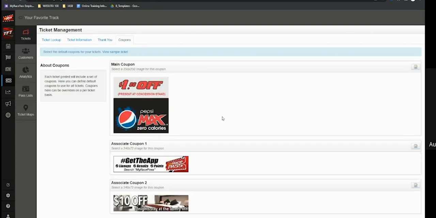And then there's a coupon option here as well. We call it coupons, but really it's just an image you can place on the tickets. So if you want that to be $1 off Pepsi Max, you can tell that's an old photo because Pepsi Max. But $1 off that or $10 off or whatever, you can do whatever you want there.